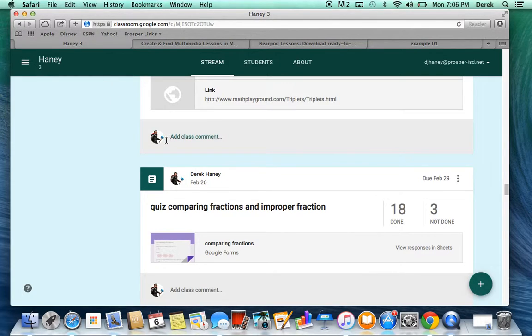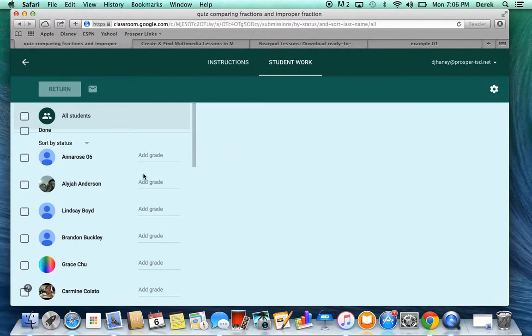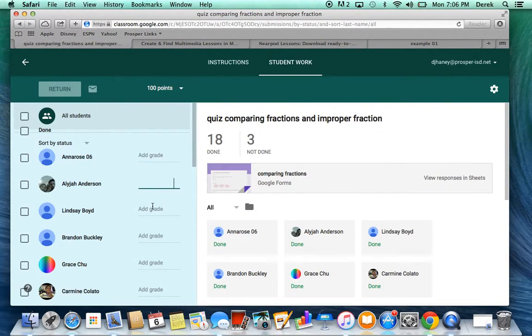And then you can add grades. You can add grades to the assignment to give back to them to let them know how they did, and also let them know if you would like them to redo it.